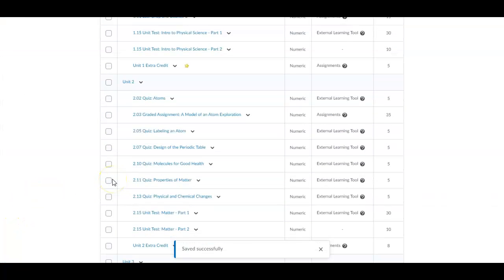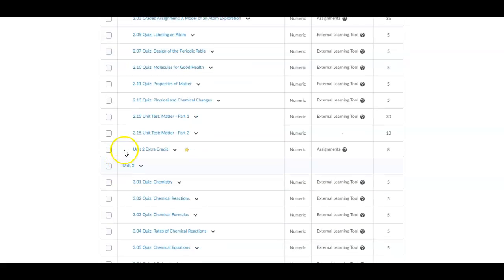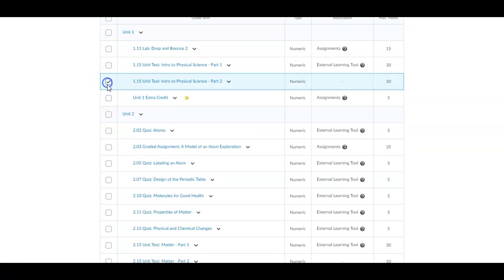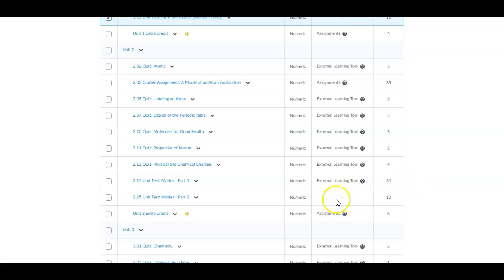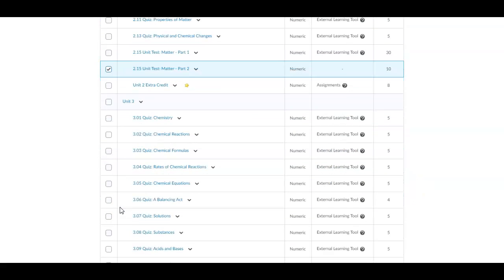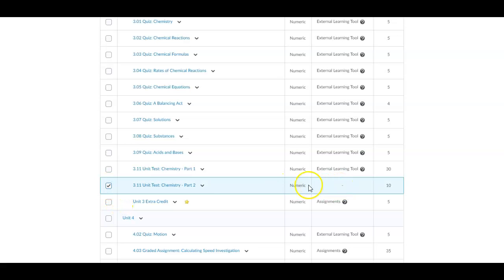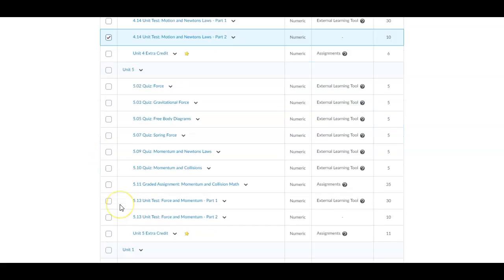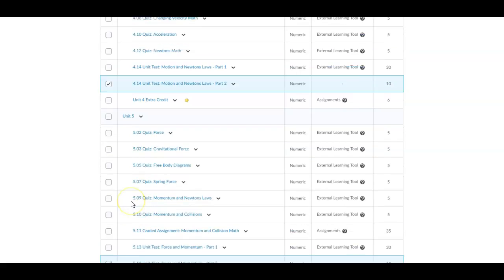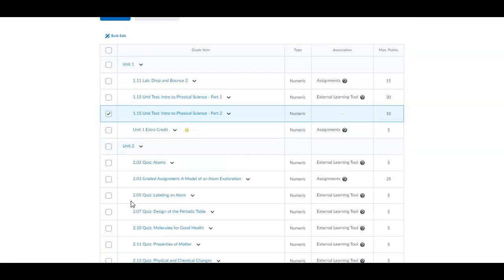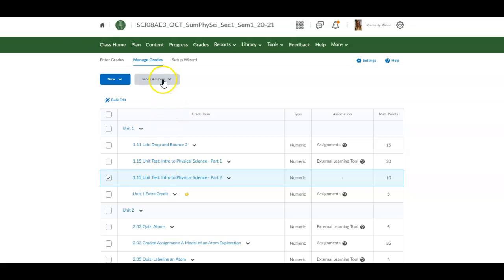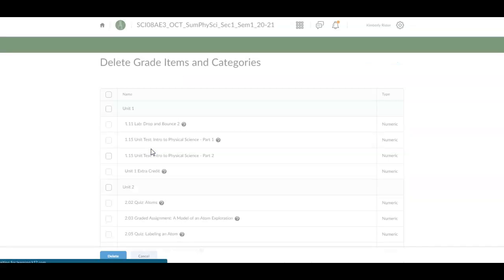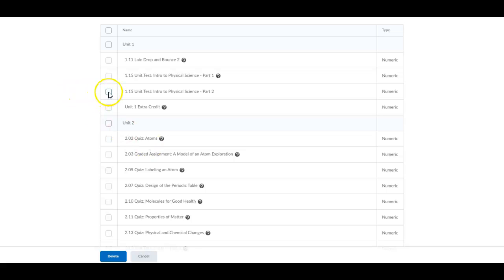And then we want to scroll. So all of these part twos are still here, and it will let us delete the things that don't have an assignment associated with it. So we can click all of these part two tests that are blank, make sure it's blank there, and we can delete those. So this is deleting it from the grade book, whereas before we deleted the assignment. And sometimes it makes you go through and check them all again. So you'll know they don't have the little question mark by it.